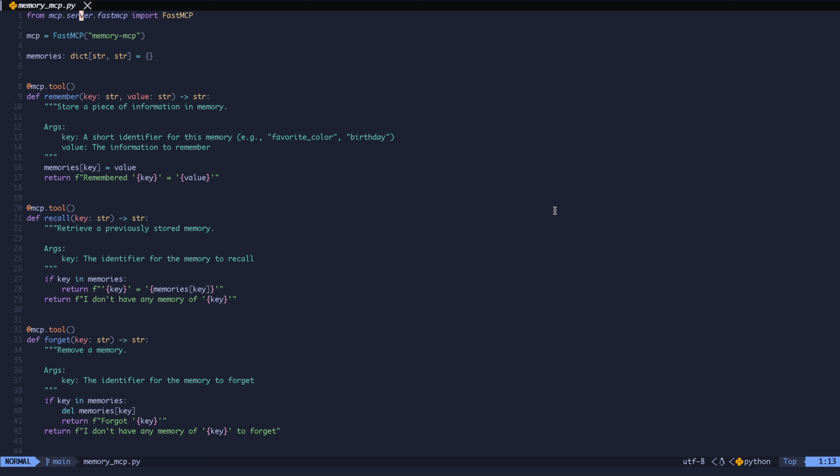But here's the key thing. Don't overthink the name. The important part is that your server runs continuously and multiple clients can connect to it at the same time. That's a big difference from stdio, where each client spawns its own separate server process. Let me show you how simple this is.